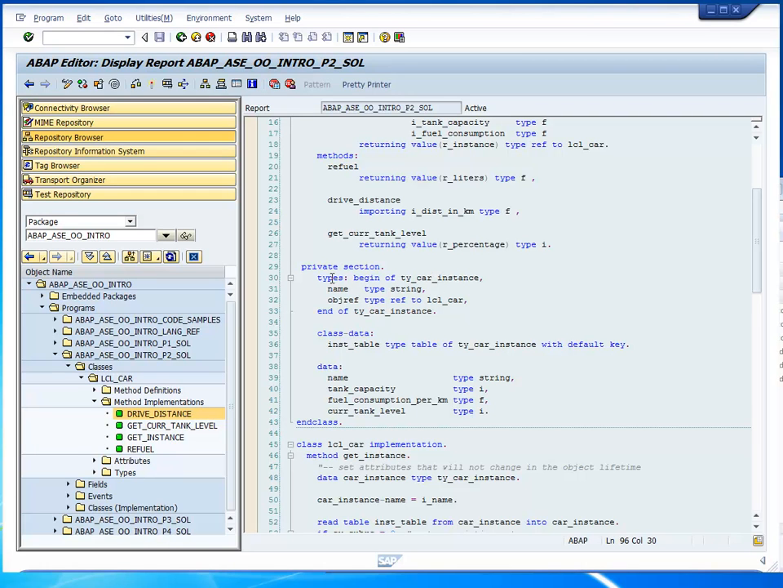It's a local type. You can see that you can define types and all kinds of things in the private section. So pretty much everything that you can define anywhere as a conceptual element in an ABAP program, you can also define in the sections here of classes. And of course, this is a local type that is only visible inside the class and can only be used inside the class. What is in the row type? You see the name, type string, and an object reference that refers to instances of LCL car. And here you have the instance table of this row type with the default key. The default key is of course the name.